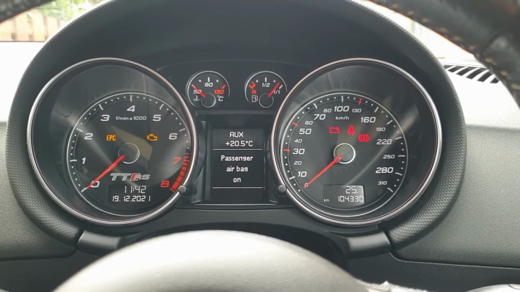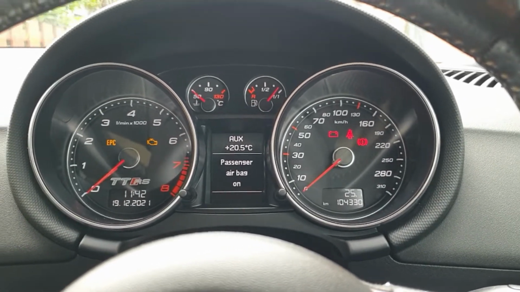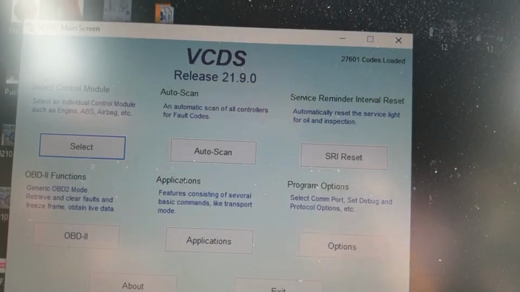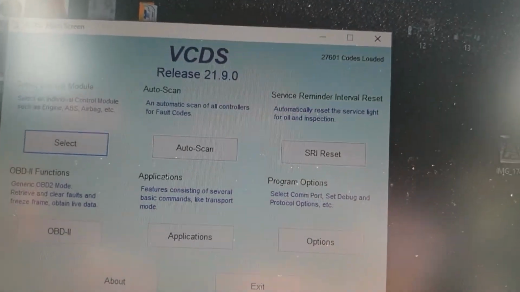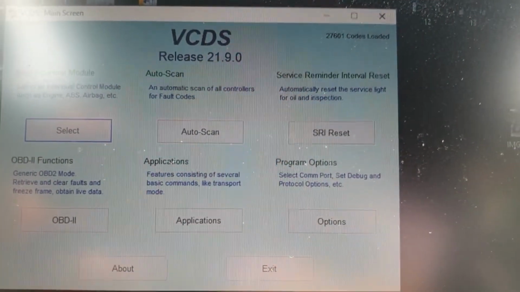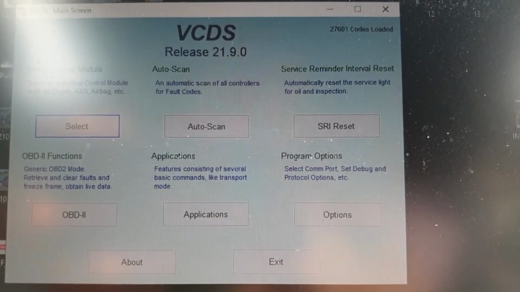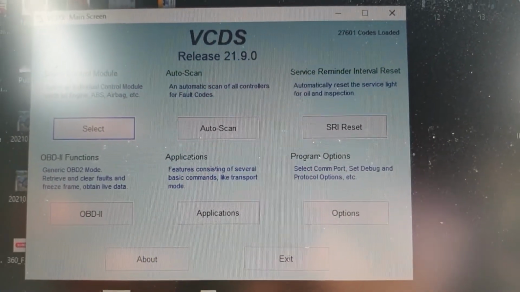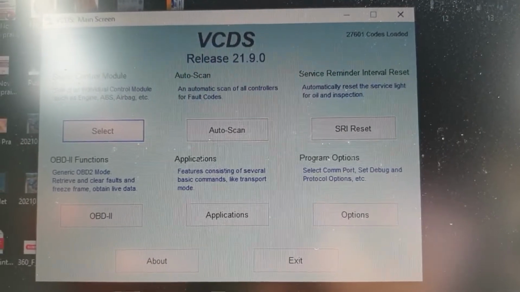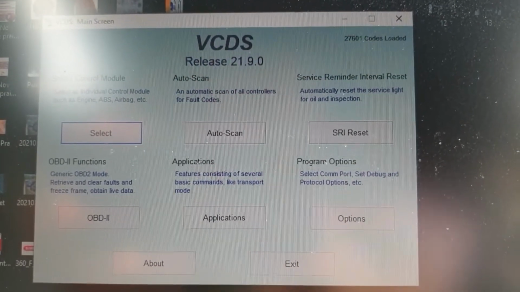So that's how you reset your service light if you can't do it just through the standard SRI service reminder reset interval. Some of the older Audis you can't. You have to just follow the procedure that I just showed you, because sometimes you have the long life service and that's the reason why you need to change that in there.